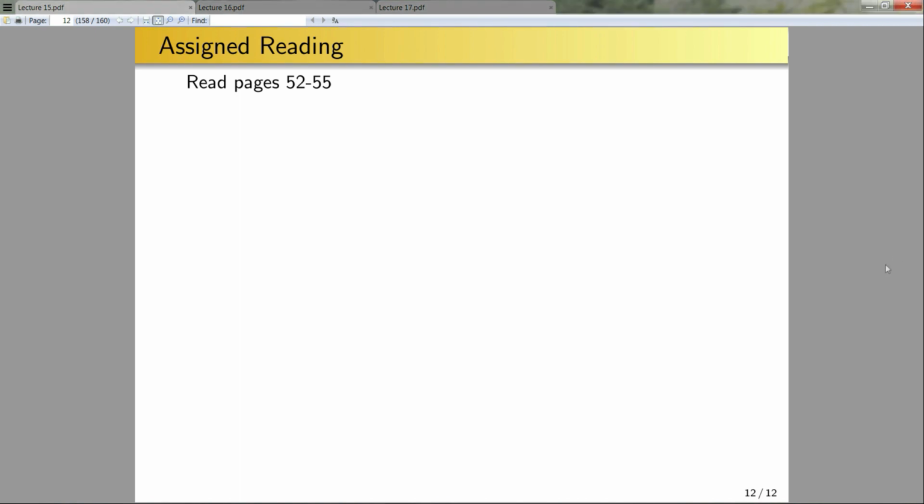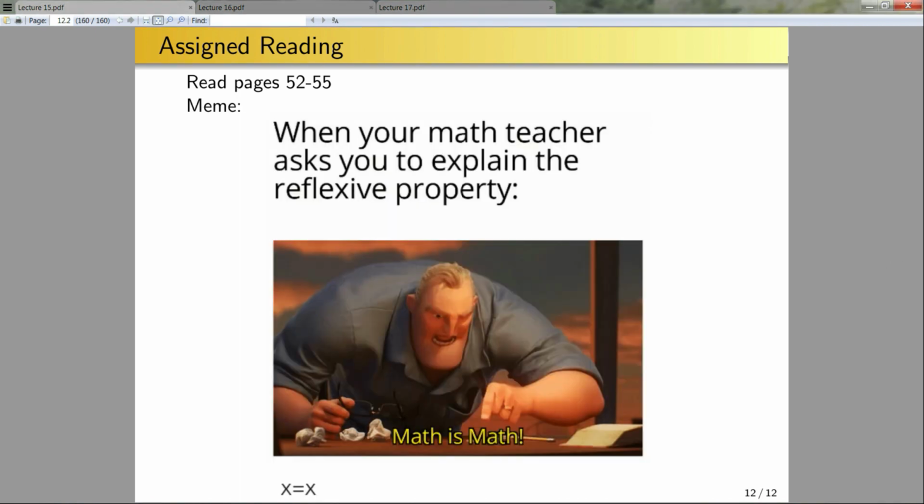So we have a meme for today. When your math teacher asks you to explain the reflexive property: x is equal to x, math is math.